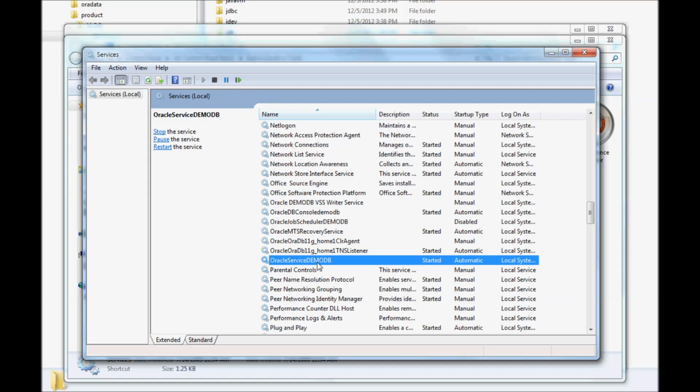Right now this database service has started and it's in automatic mode. Those who know Windows know what automatic mode is. Basically, when you start the machine, this service automatically starts if it is in automatic mode. So right now it has started. I'm going to explain how to connect to that.